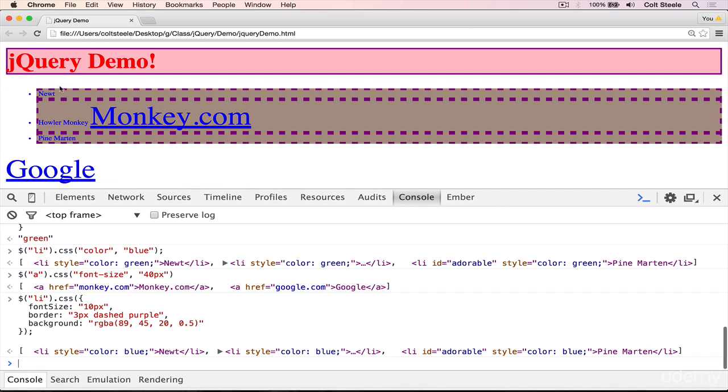So our font size shrank, we got 10 pixels. We have these stunning borders around the li's that are 3 pixels dashed purple. And then we have the background color, which is whatever this color turned out to be. It looks like sort of a light brownish color. All right, so hopefully you can see from that quick demonstration two different things that we're doing. Selecting with $, and that on its own is incredibly powerful. It basically works like querySelector and querySelectorAll combined, and it's a much shorter and easier to write syntax.